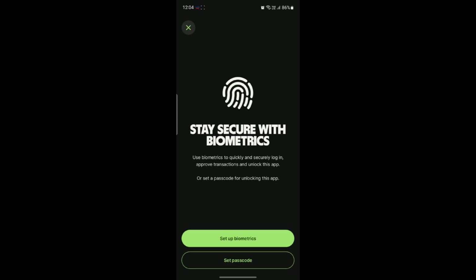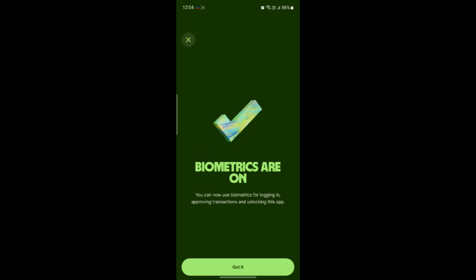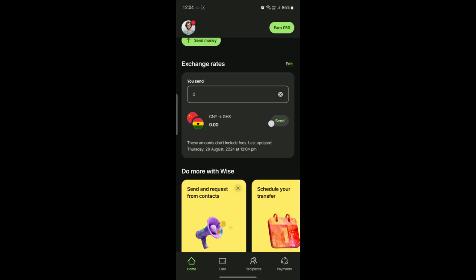So you can do that too. I'm just going to show it to you later. So right now it is asking me if I want to set up my biometrics. So I'm just going to go ahead and click on set up biometrics and put in my fingerprint. After I do so, you can see the biometrics are on. Go ahead and click on got it. And this is the interface of Wise.